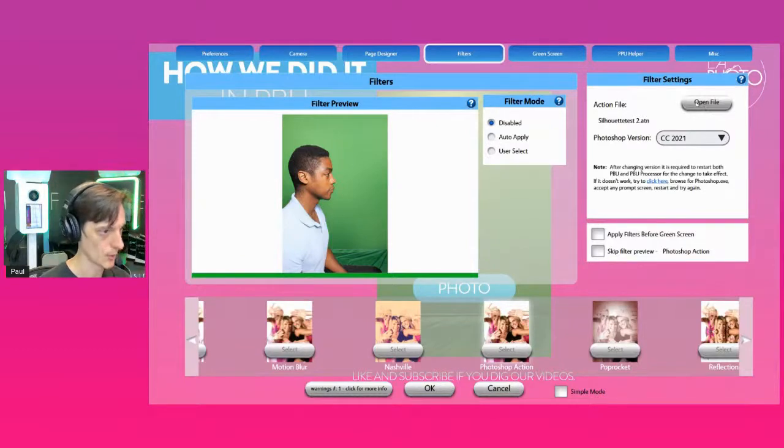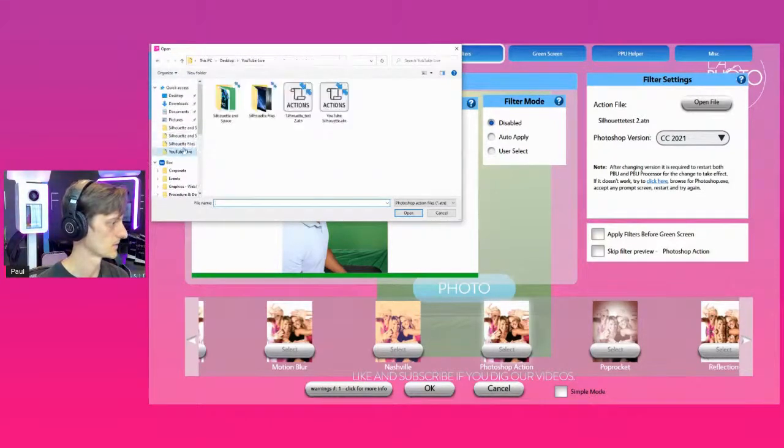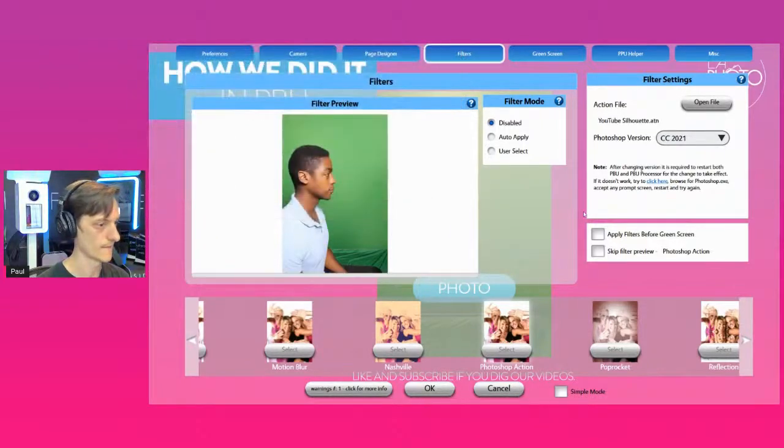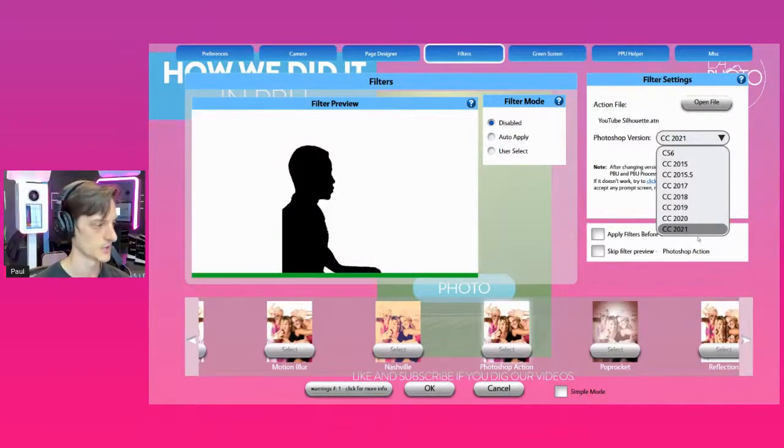So click Open File in the top right corner here. Then let's find our folder. And we named ours YouTube Silhouette. Open that. And make sure you have your version of Photoshop. This works with past versions as well. So if you're using a non-updated version, you can use any one of these. I have Creative Cloud 2021, so I'm going to use that.